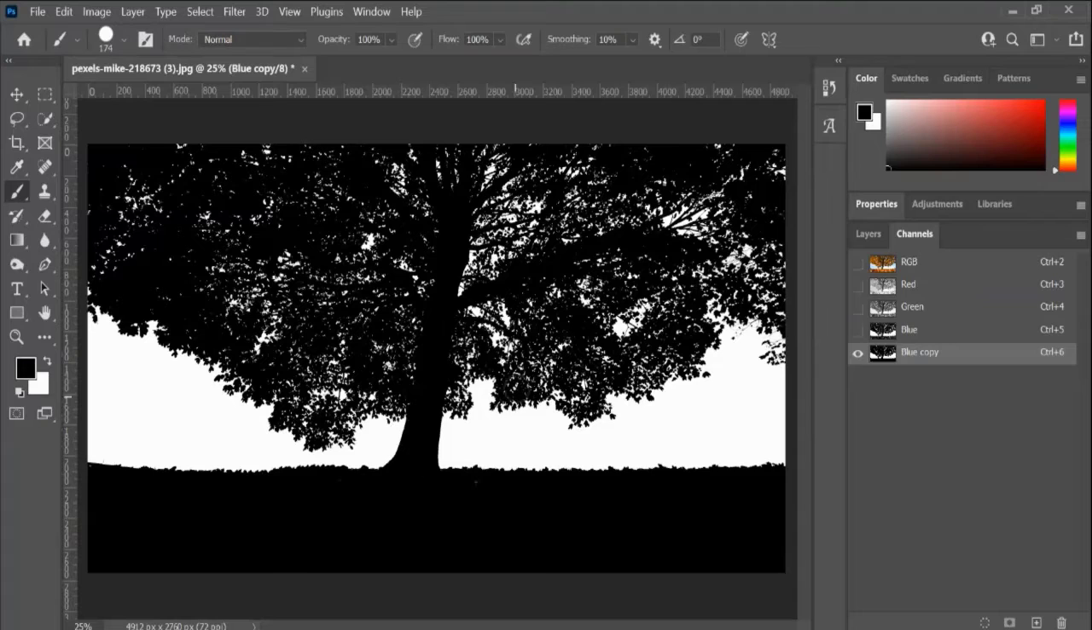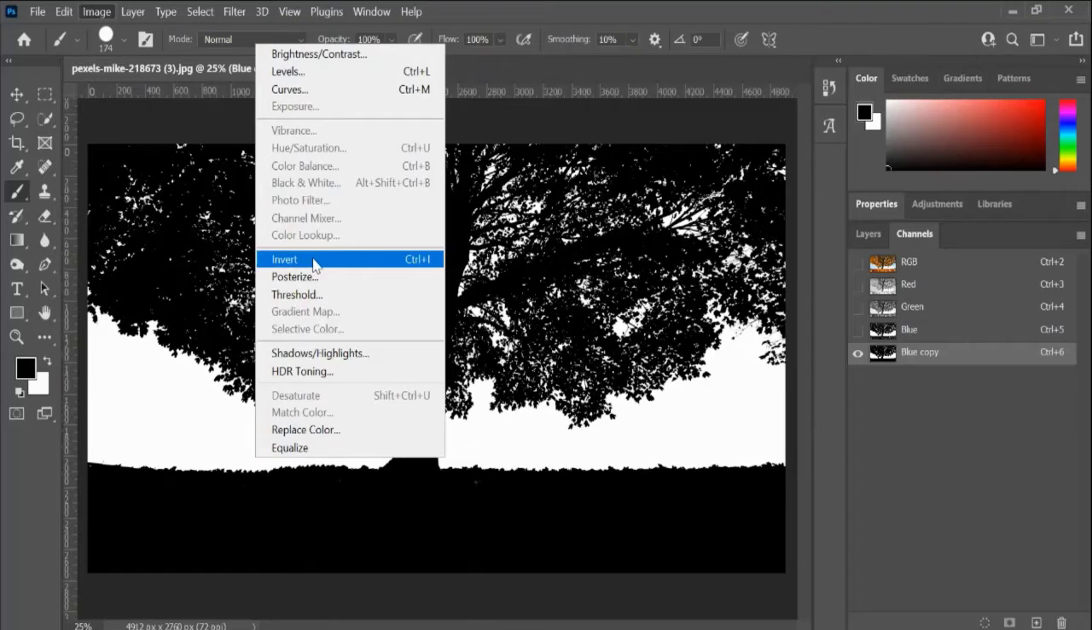So now that we have the contrast we want, if there were any areas in here that we wanted to darken still, we could use the brush tool with the black and just paint it black, but it looks good now. So what we want is to select the tree, and with this selection method, we want the tree to be white because the selection only selects the white areas, and right now the background is white. So we want to invert this image by going to Image, Adjustments, and Invert.